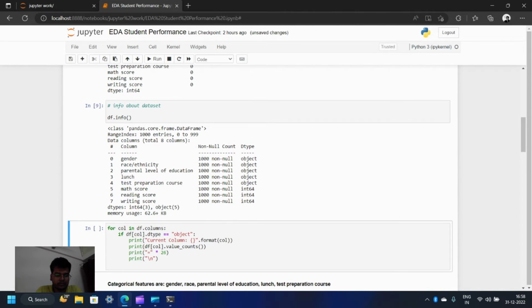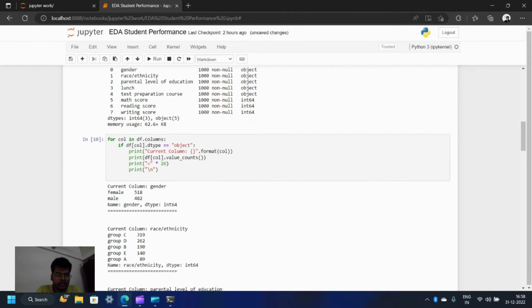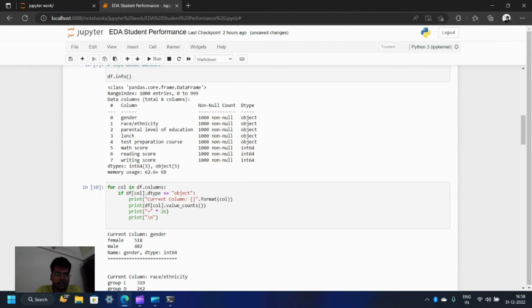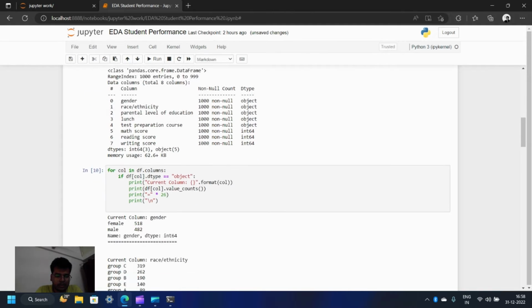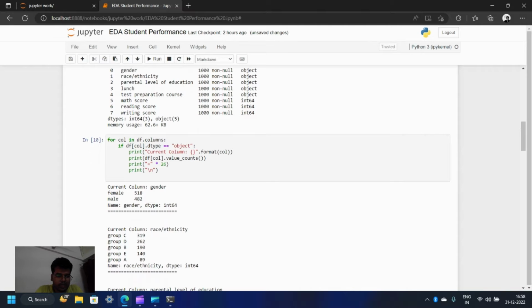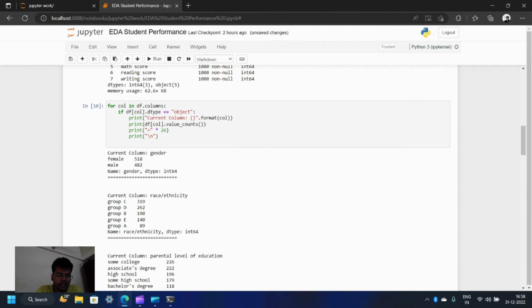As we can see, the dataset contains object columns. The first object column is gender, where a total of 518 people are female and 482 people are male. Similarly, the race, group A, group B, group C, group D. The total number of students in all those groups are written here.